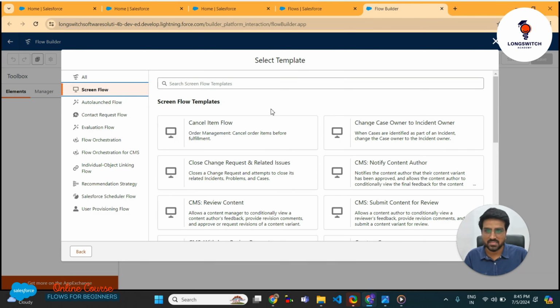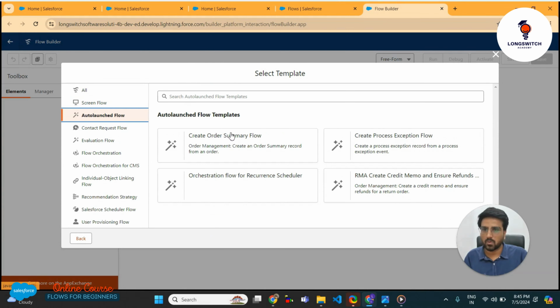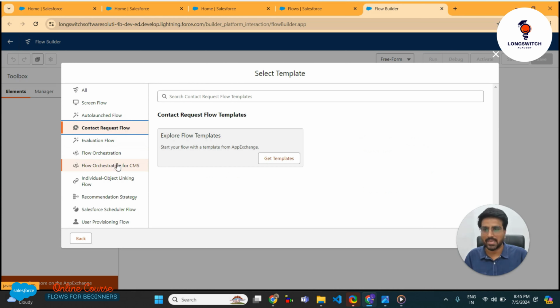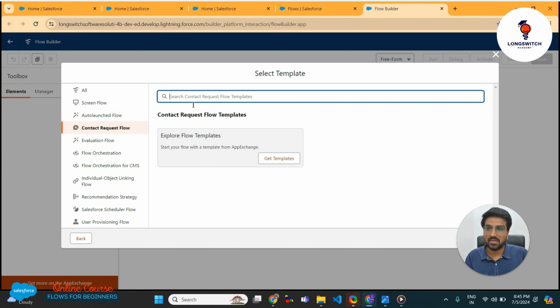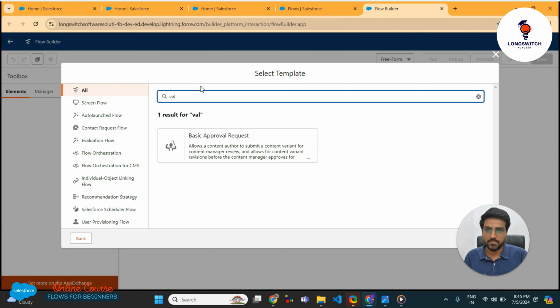There are some templates for the screen flow, as you can see here. There are some templates for auto launched flows, for contact request flow. Like that, you can explore all the available categories. And the interesting part is, this is all available in the Salesforce developer org, so you can explore it the way you want. You can play around, take your time, and learn at your own speed. How cool is that? They also provide a search feature, so you can search for certain templates. If there is any template matching your search term, it will be returned back. So it is quite interesting.